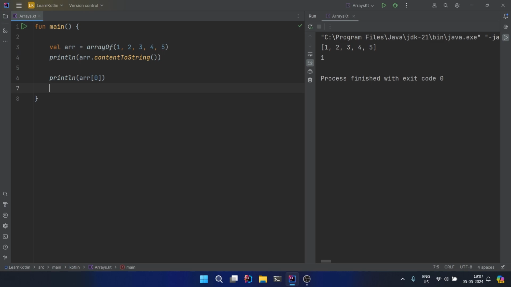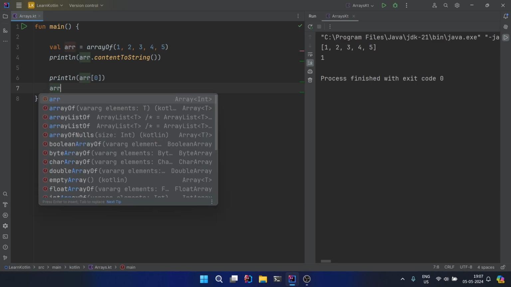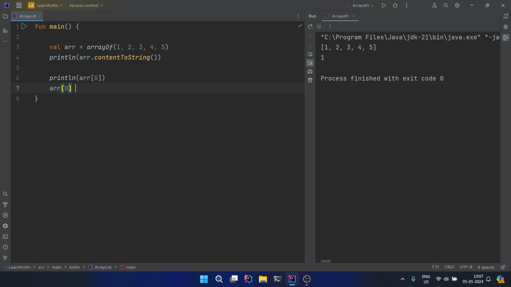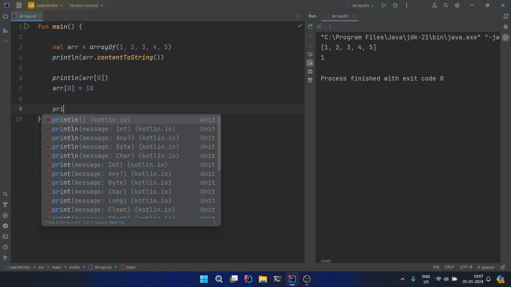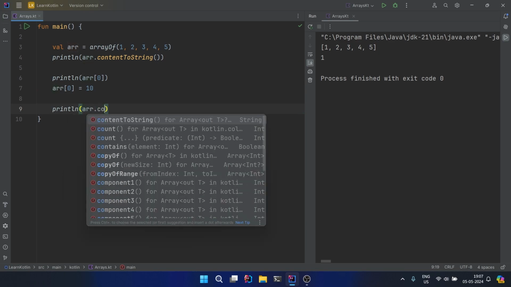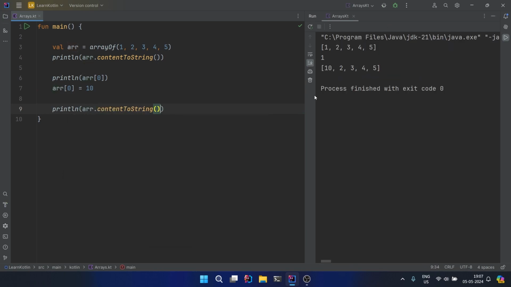You can also change the first element of the array. You can just say arr[0] and assign the value 10. And now if you print arr.contentToString(), you will get the updated array with the value 10.